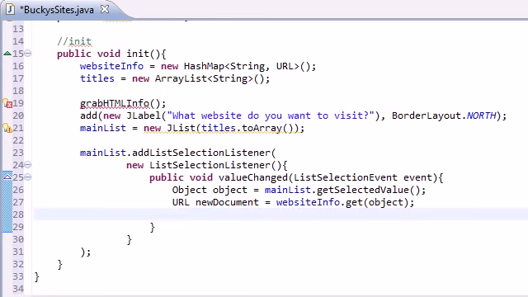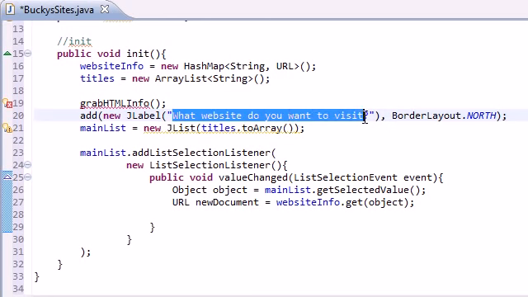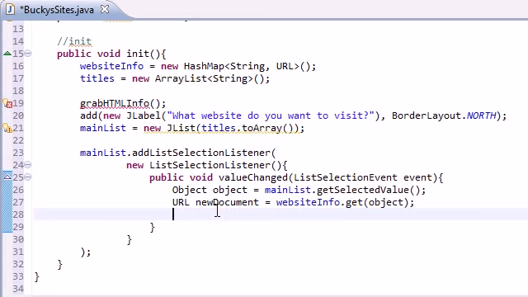Why do you need to store it in a URL instead of a string? Because in your Java program, it can only go to URLs. You can't go to a string. You can't go to a string called what website do you want to visit. You can't go to a string called tuna fish sandwich. You can only go to a valid URL. So that's why we need to convert it into a URL object.